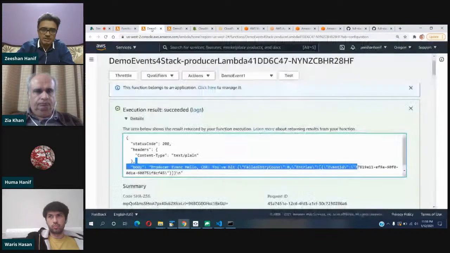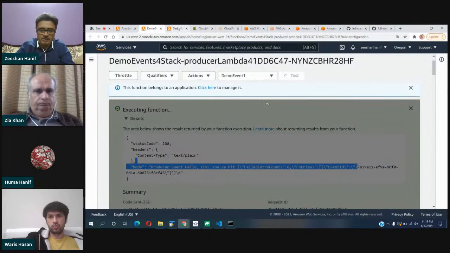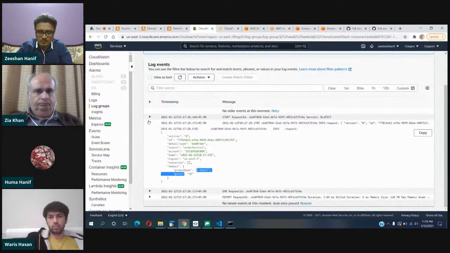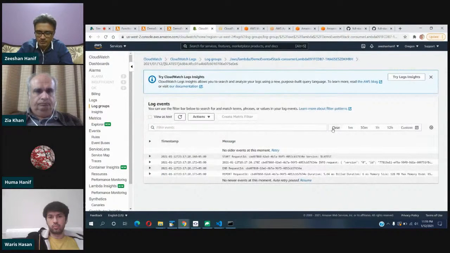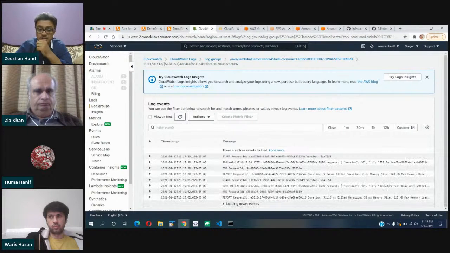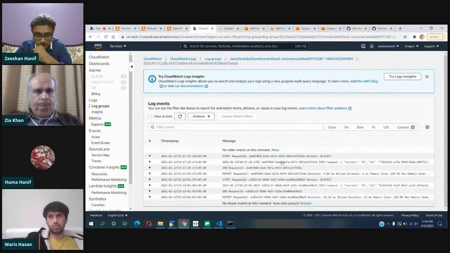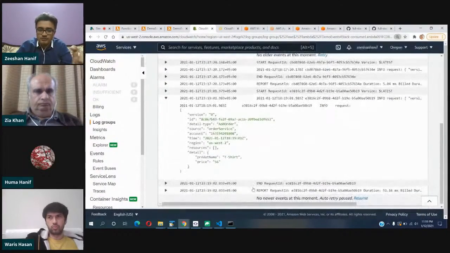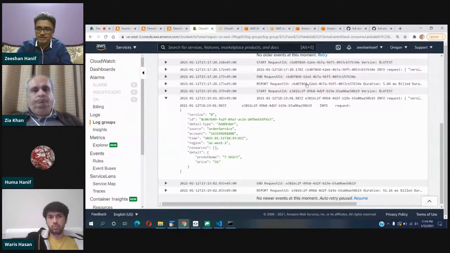Now, if I call this test again, it's a success, and what we can do is refresh the log. So we'll have another entry, but because our function is hard coded, we'll have the same value. So at this moment we have to customize the code and then produce the event again.